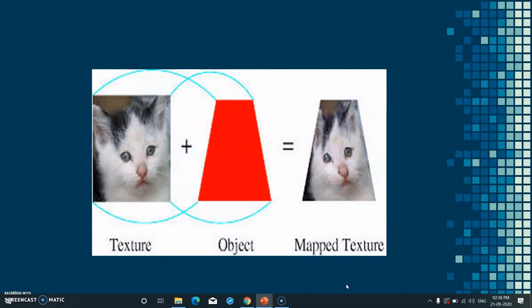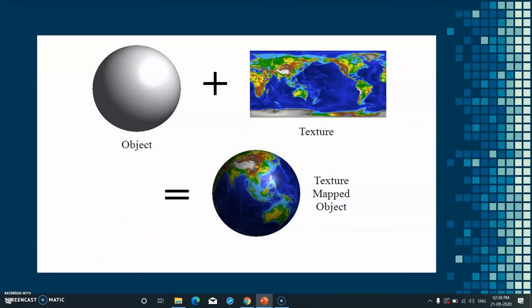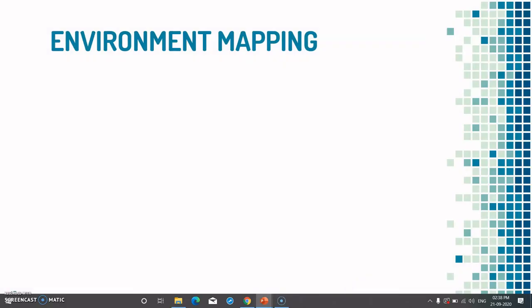These are some examples of 2D texture mapping. We have the texture and we combine it with the object and we get the mapped texture. I hope examples will prove better than words. This is another example. We have the object, we have the texture, and we have the texture mapped object. Okay, now the next set of mapping is environment mapping.